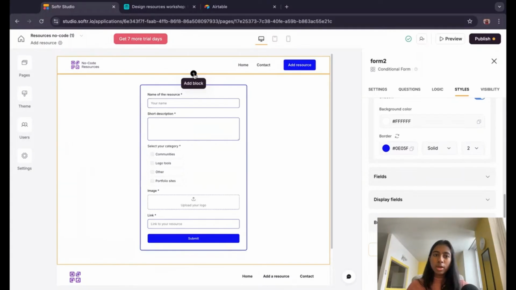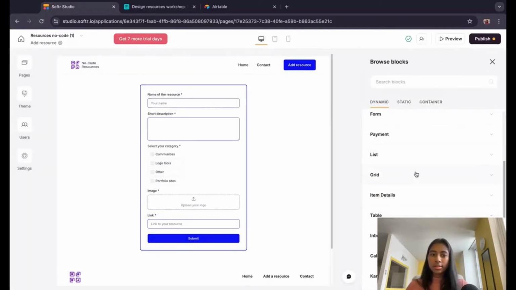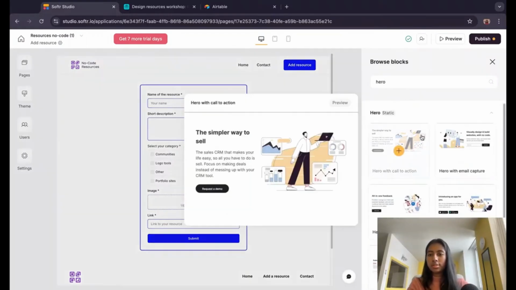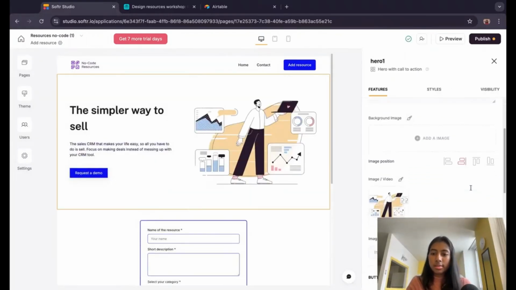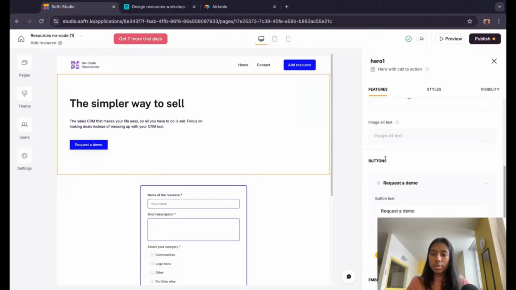So click on add a block. When you click add block, it shows you all the blocks you can add in Softr. But for now, I'm just gonna search for hero, which is going to be the hero section, and this seems fine. So in this, I'm gonna remove the image. All I want is a heading and the subheading. And I'm also going to remove the button.